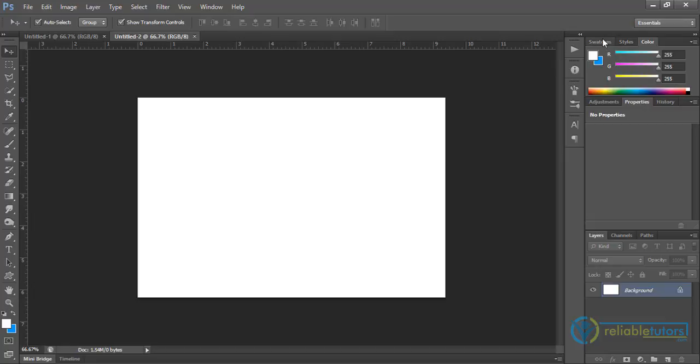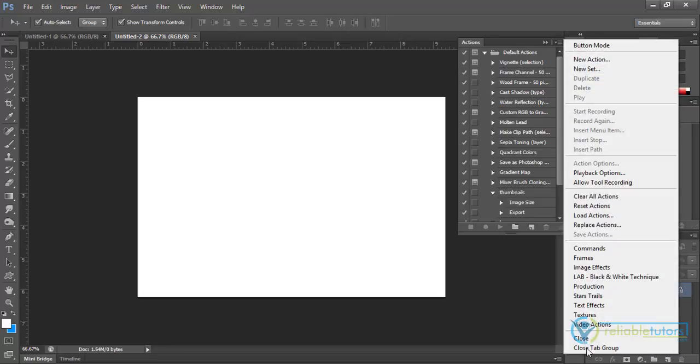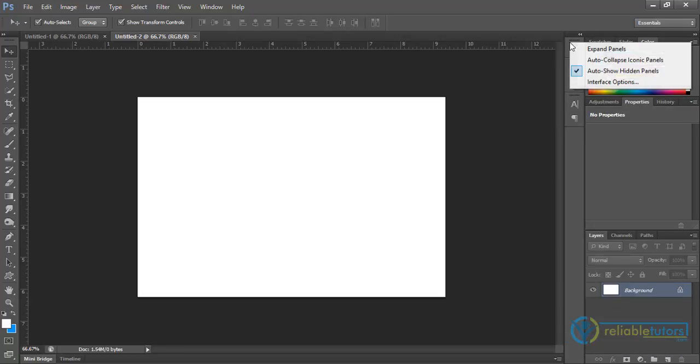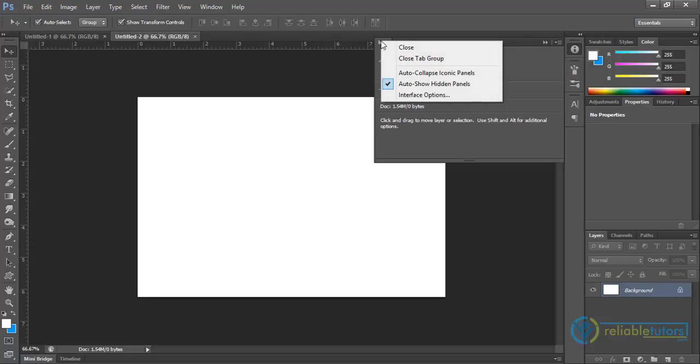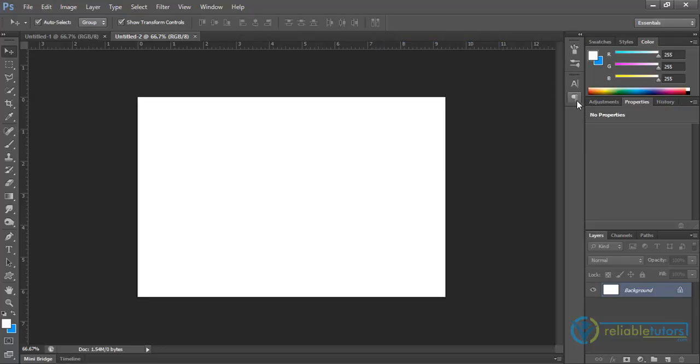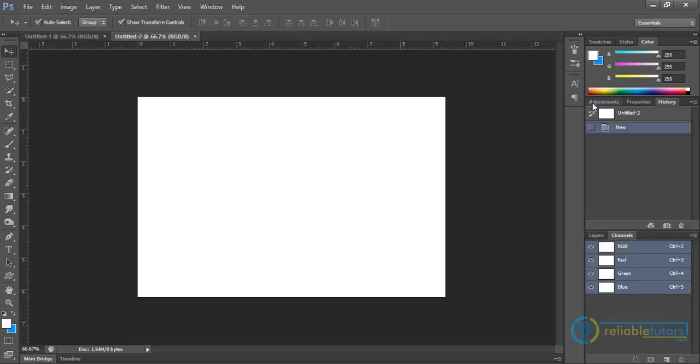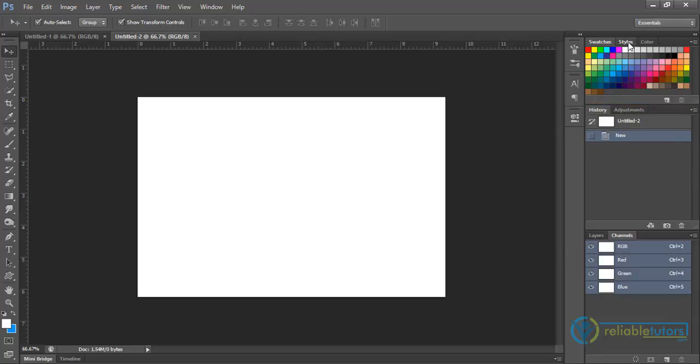Let's say I don't want this particular panel right here, so I want to close it, and I'll just close. And I don't want this panel. Now I want to also close this particular panel, and I'll just right click and close. Now let's say I also don't want the path panel, so I'll close it. And let's say I want the history panel to be here, like this, and the properties panel to be here, and let's move the styles panel to be here.